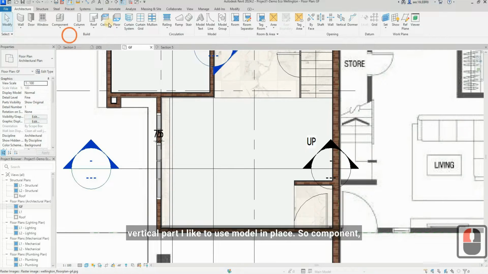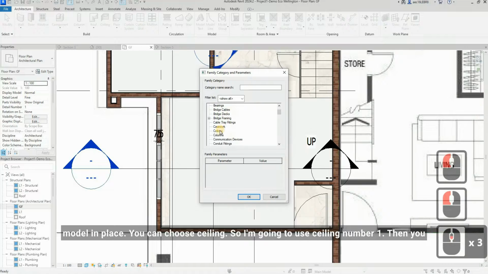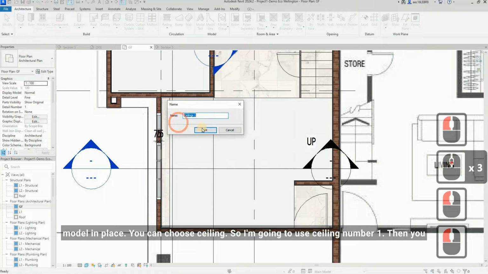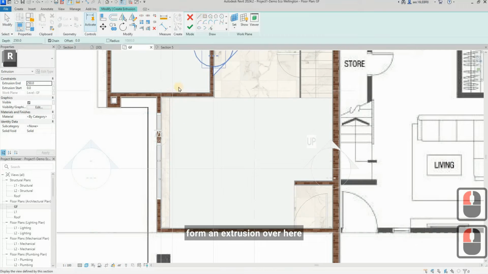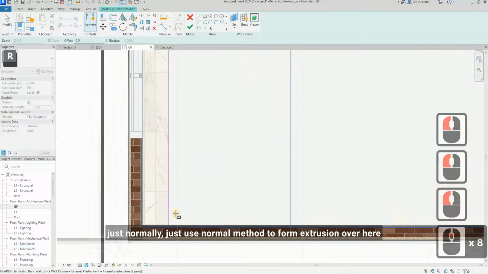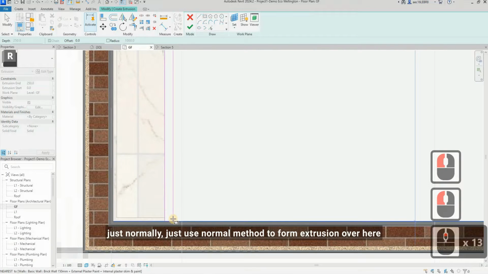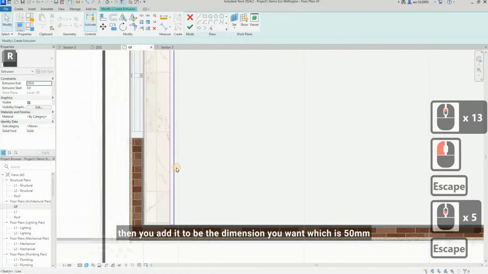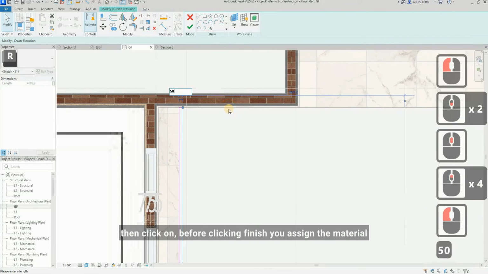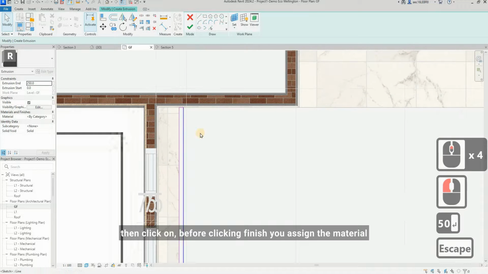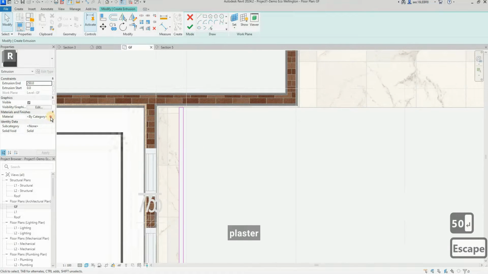So sometimes people like to use model in place. So component, model in place, you can choose ceiling. So I'm going to use ceiling number 1. Then you form an extrusion over here, just normally, use the normal method. Then you edit it to be the dimension you want, which is 50 mm. Okay. Then before clicking finish, you assign the material.